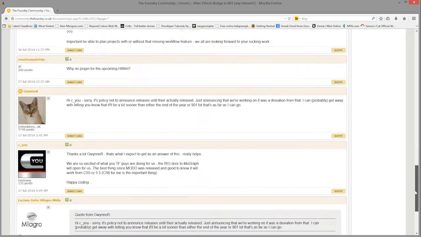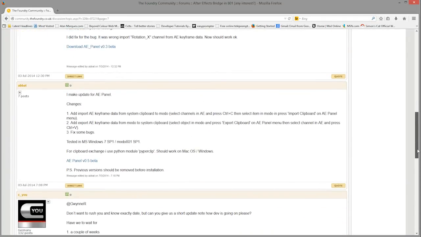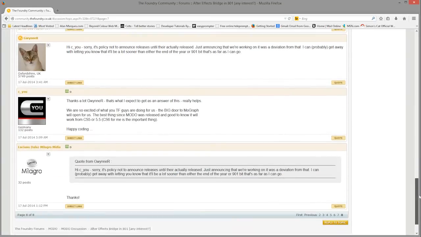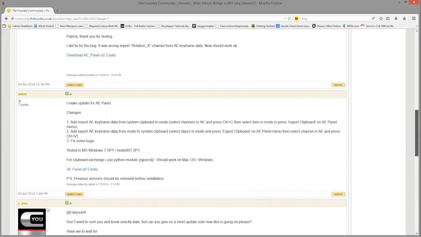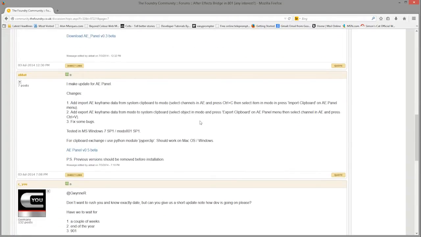And what we're looking for is the latest version posted by a bat. And here it is. You can see he's done a 3.3 beta. But now here is a 0.05 beta. There aren't any other versions currently posted, so this is the latest one as of the 18th of July 2014.